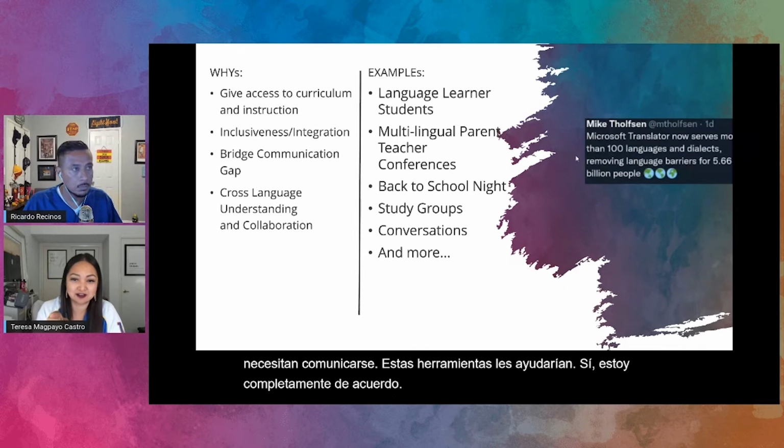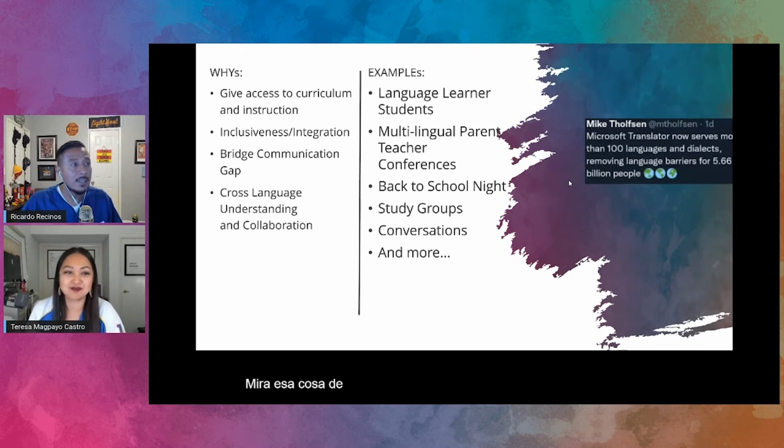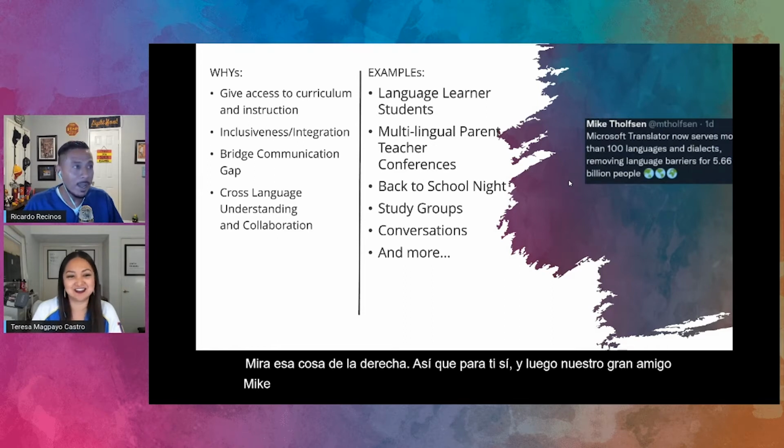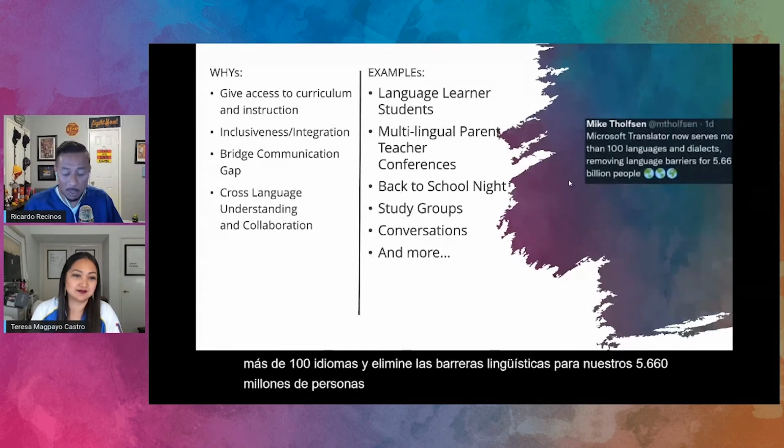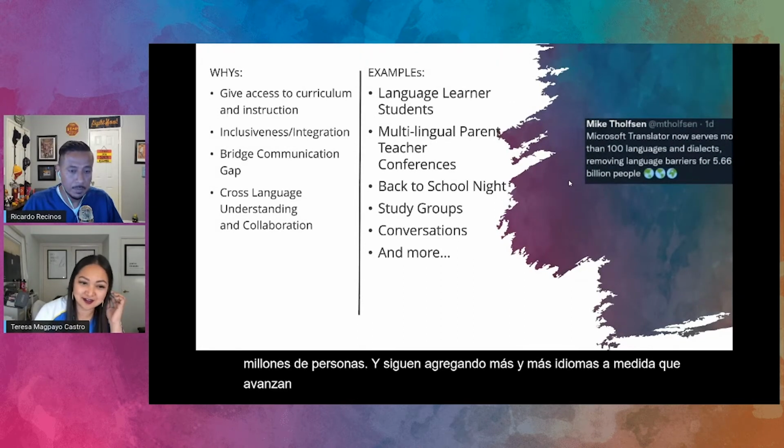Oh, look at the thing on the right. Don't forget about that. Oh yes, and then our great friend Mike, who we really learned a lot from, just tweeted this last week, and just the ability for us to have Microsoft Translator now serving more than 100 languages and removing language barriers for over 5.66 billion people, and they keep adding more and more languages as they go along. It's pretty amazing. Wow, and I think I just checked it. Was it last year or the year before? It was only 60. So it's just growing and growing and growing.